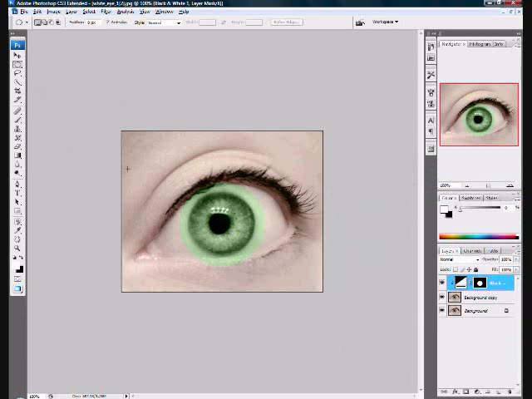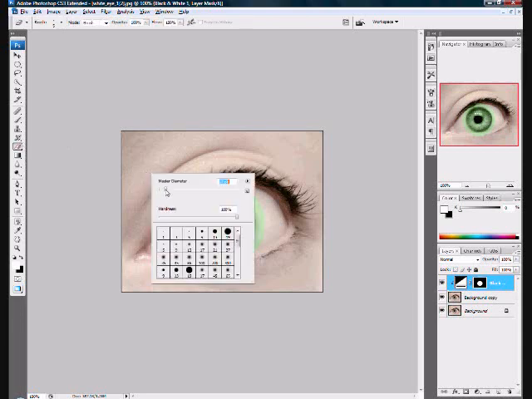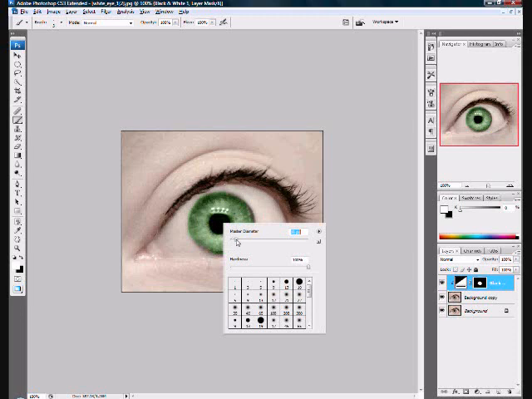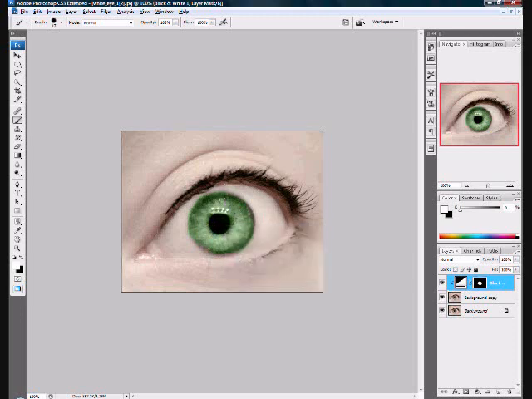Now we need to go over to the eraser, make it a decent size. Now erase around the eye. Use the brush if you have any areas that you need to color back in. Like this.